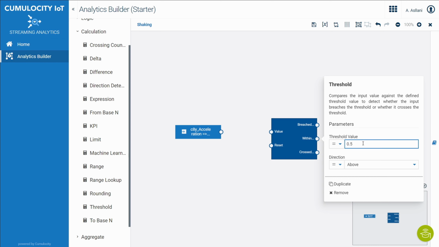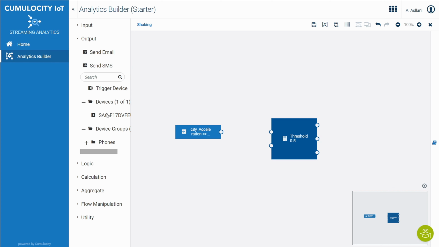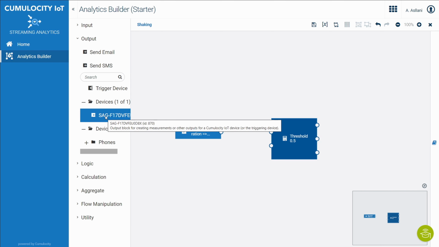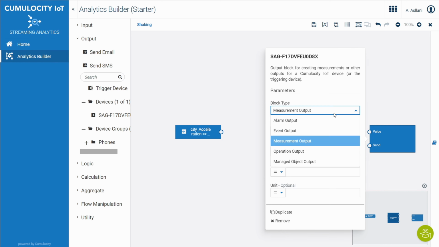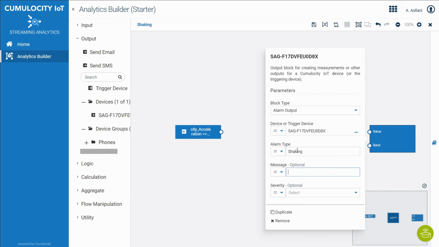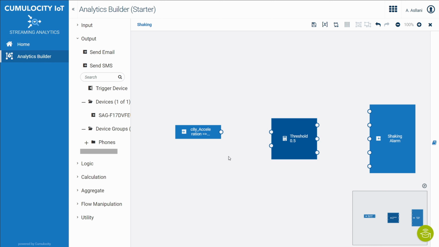What should be the result? We want an alarm, so we drag the phone here from the output and tell the block to create an alarm if activated. Let's enter some text. Connect the lines from the input to the threshold and from the threshold to the output. And that's it. We just created our first rule.